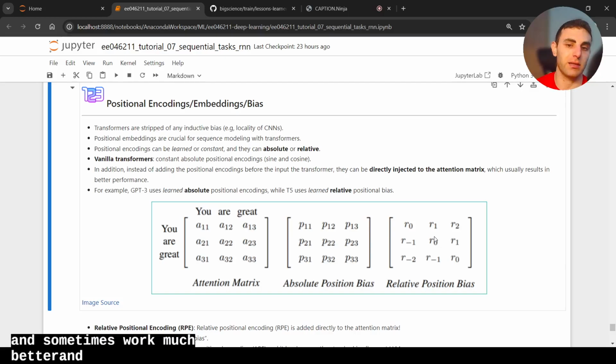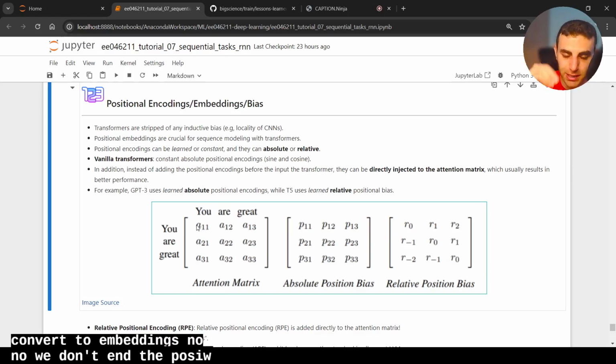And it makes sense, especially if there are physical attributes or things like that. Right? And we directly inject the positional embeddings to the attention bias. So instead of adding this embedding at the beginning, so remember we had tokens, we converted them to embeddings, and then we added the positional embeddings. So here we just convert to embeddings. No, we don't add the positional embeddings before the attentions. We add the positional embeddings to the attention matrix. So we calculate the attention and we sum it with the positional embedding matrix, which is relative.